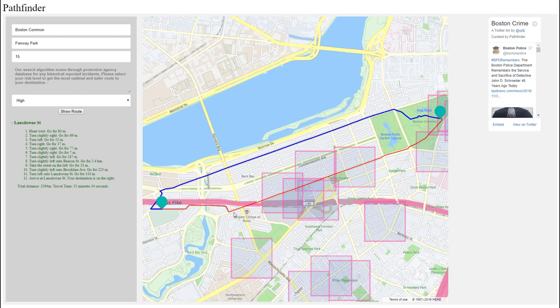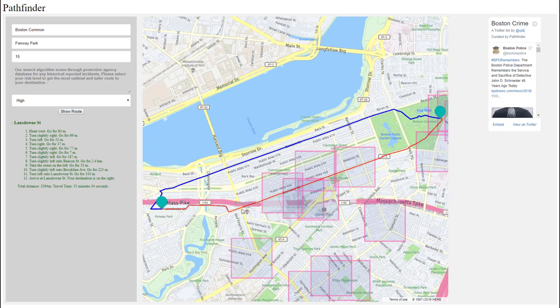The red line shows the shortest route, and the pink squares show the highest risk areas, depending on the statistical crime data, and the red line crosses these areas. On the other hand, the blue line shows the safer route, avoiding these high-risk areas. This panel shows the directions of the safer route with total distance and the travel time.